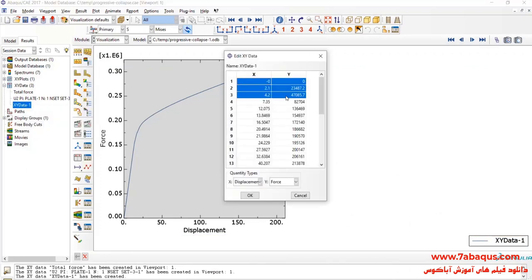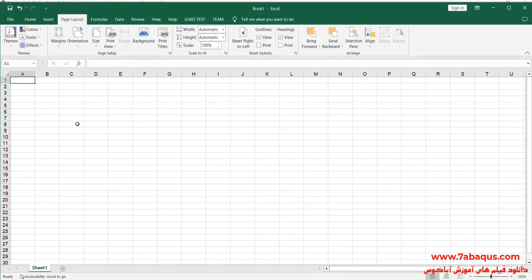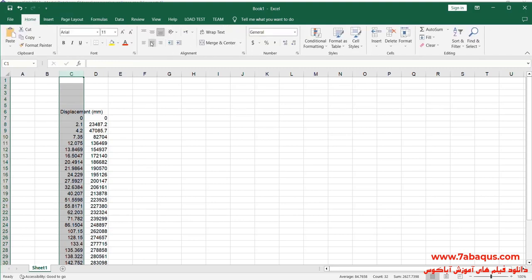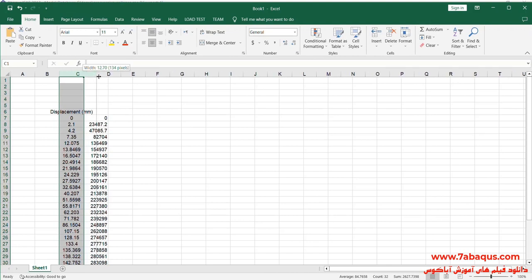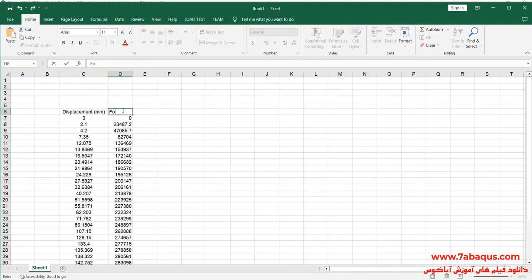I'll transfer this diagram to the Excel software. The first column is displacement, the unit of which is millimeter. The second column is force, the unit of which is newton.